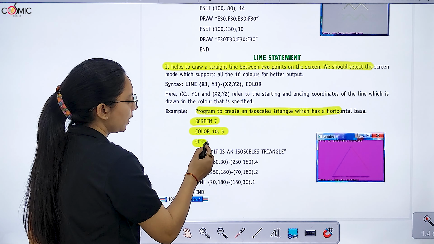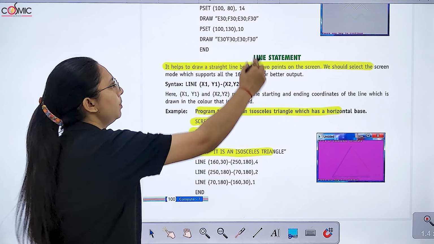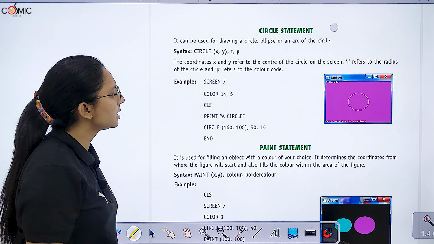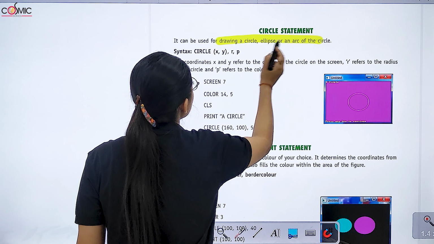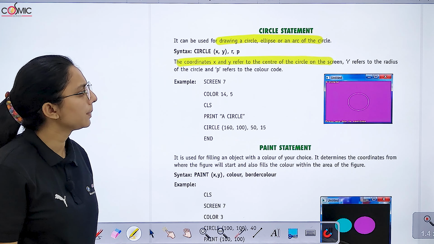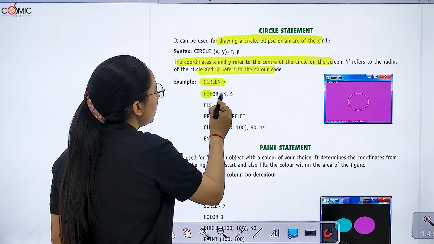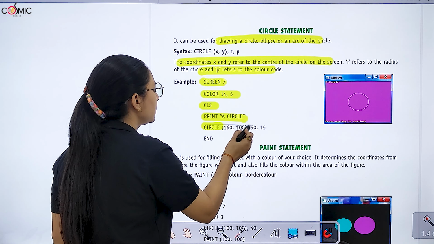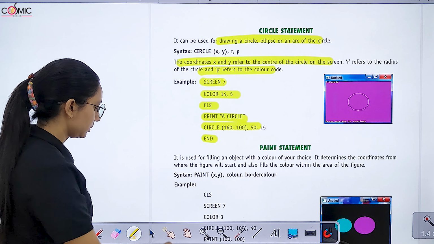SCREEN 7, COLOR 10, 5, PRINT "It is an isosceles triangle", और वो अपने हिसाब से क्या करेगा, उसको print कर देगा. Then the CIRCLE statement. The CIRCLE statement is used to draw a circle, ellipse or an arc. The coordinates x and y refer to the center of the circle, r refers to the radius and p refers to the color. SCREEN 7, 14, 5, CLS, PRINT, CIRCLE 160, 100, 50, 50, and N.